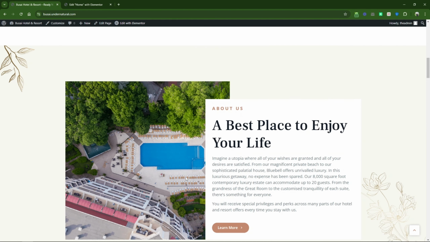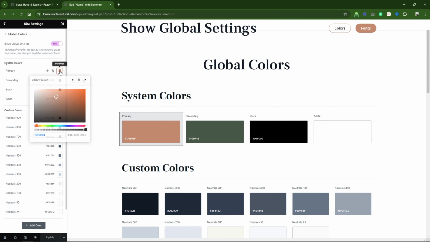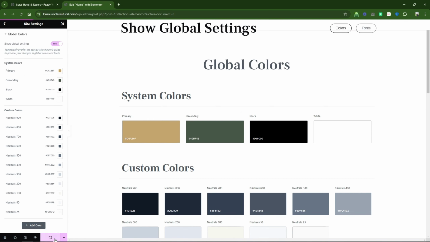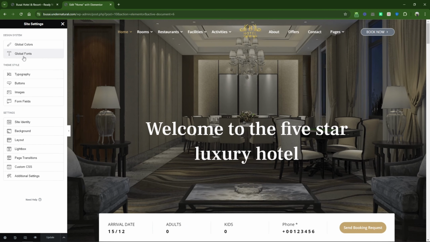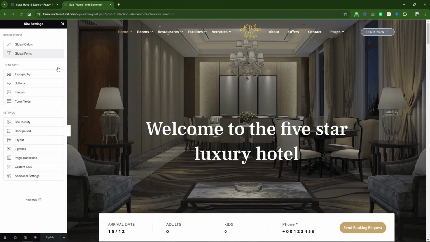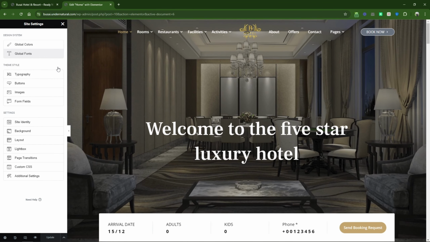So you can do the same for other colors. I am not going through all the colors for now. And as for the font, you can also do the same with the global font. Here you can change the font that is used in this radio website from one place.